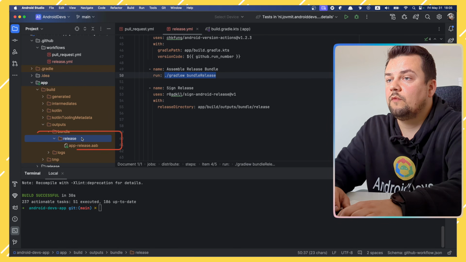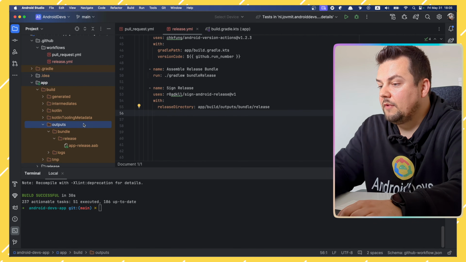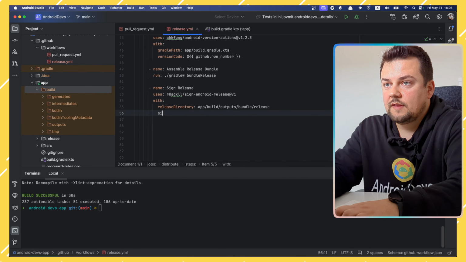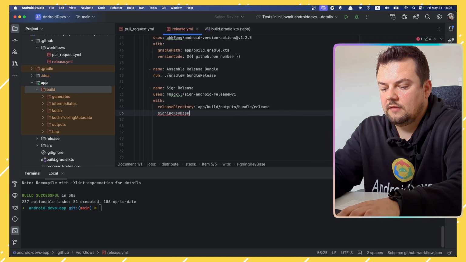So this is the directory that we are looking for. And if you're having flavors, probably this structure is going to change, so be aware of that. Then we need to do signing key base64. Basically, we have to convert our keystore, because it's a file now. Using base64, we have to make it text content and put it in GitHub. We are going to see in a moment how to do that.